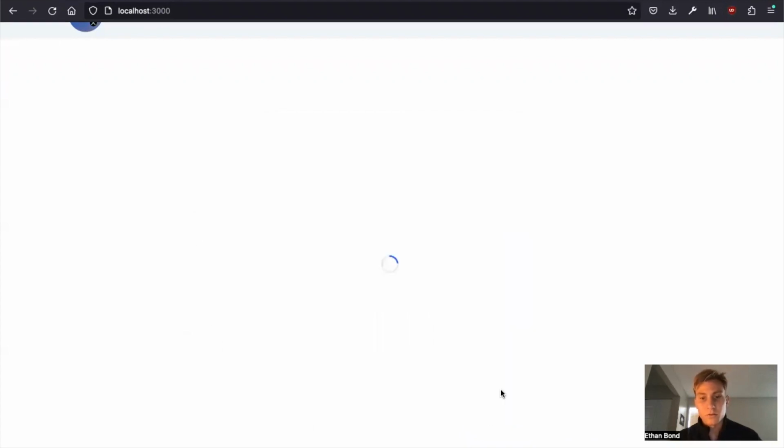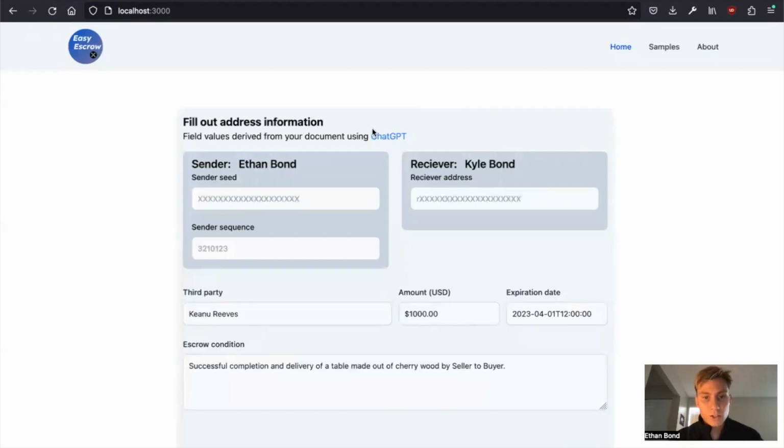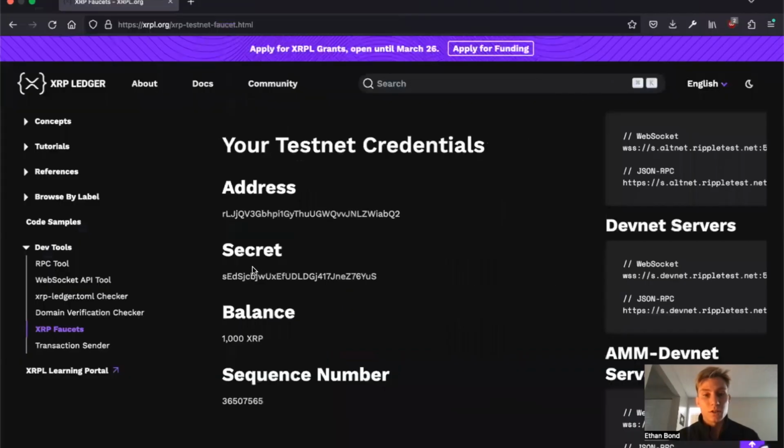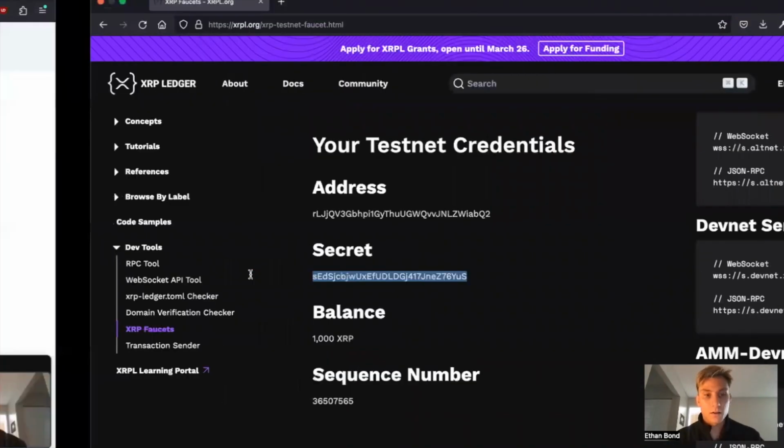So I'm going to upload this. ChatGPT under the covers has found out that I am the sender, the receiver is my brother. It's labeled the third party, the amount to be sent, the expiration date, and the condition of the escrow. So I have a couple of wallets from testnet faucet that I can use here. I'm going to fill that out real quick.